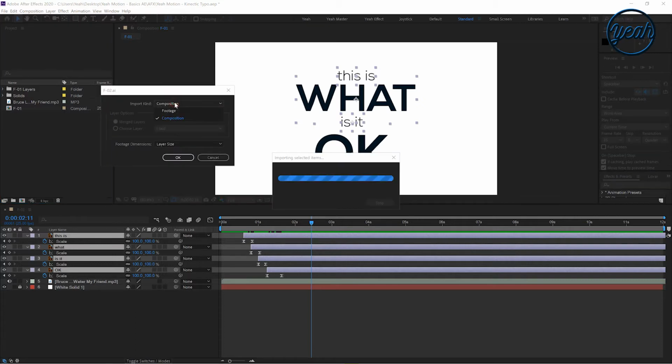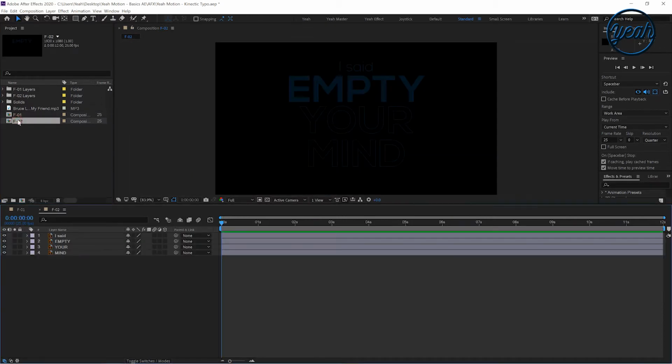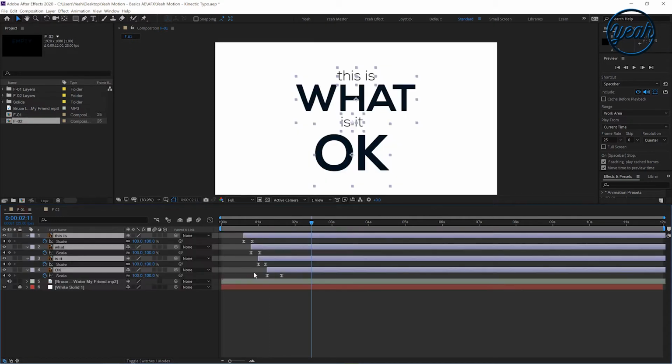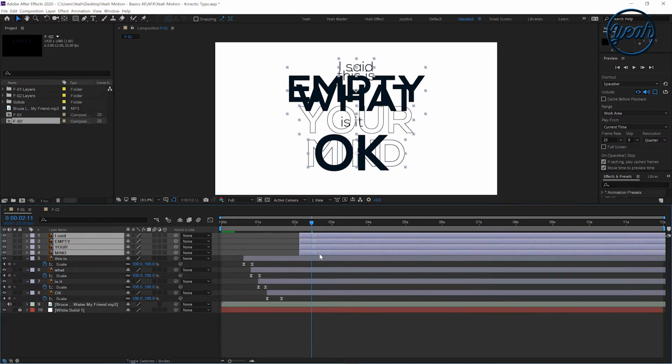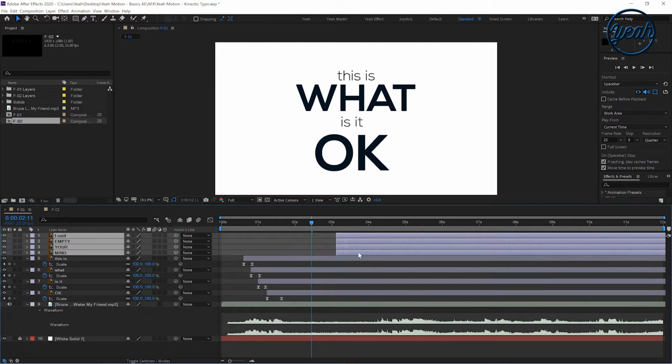Same. Compositions. Layer size. Okay. Then go to frame number 2. And then I copy all the text. Ctrl X, Ctrl V to lay here. Okay? Because it's different timeline already. Then I click, select all, and pull to the back.